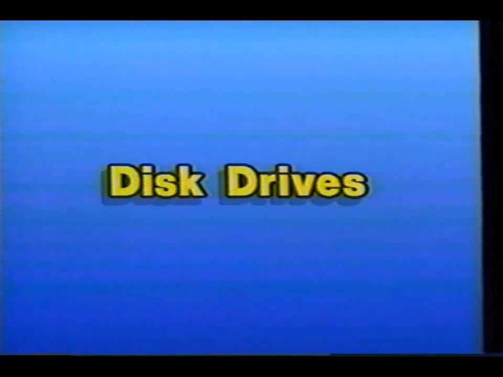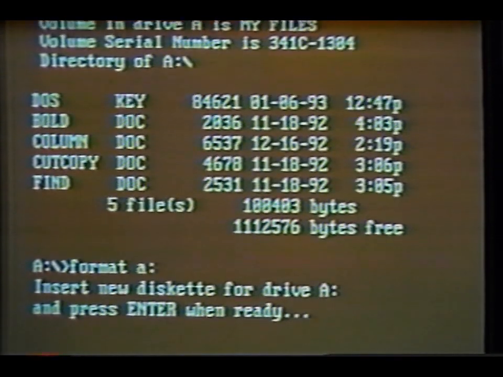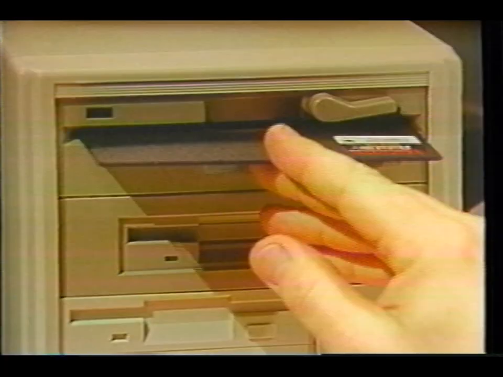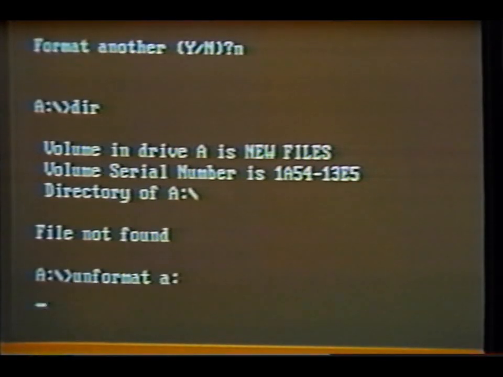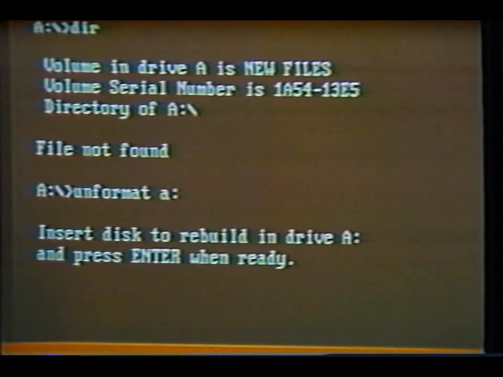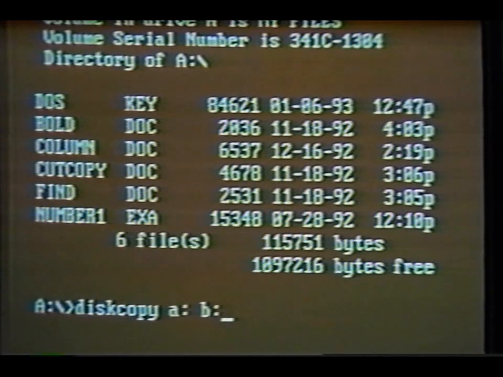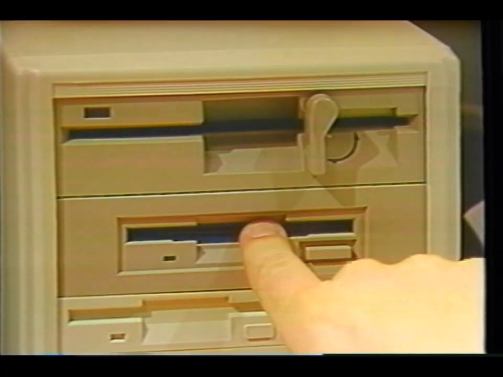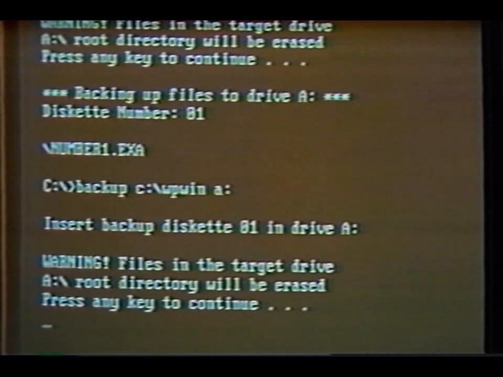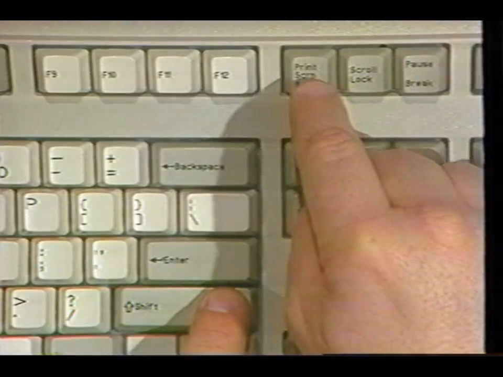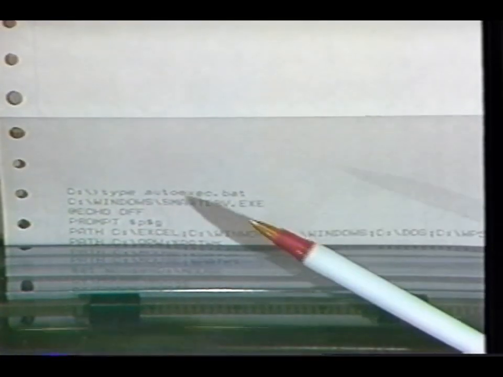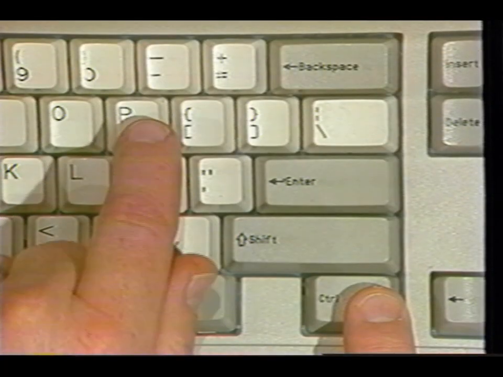In the disk drive section, we'll show how to format a diskette. We'll also show how to unformat to bring back erased files. We'll show how to make a copy of a disk, and how to back up the hard disk to a floppy. We'll show different ways to print files from DOS.